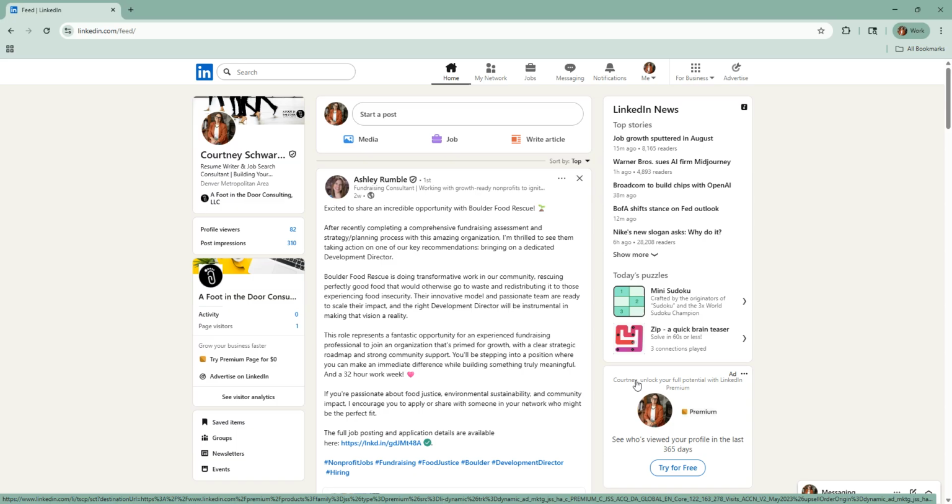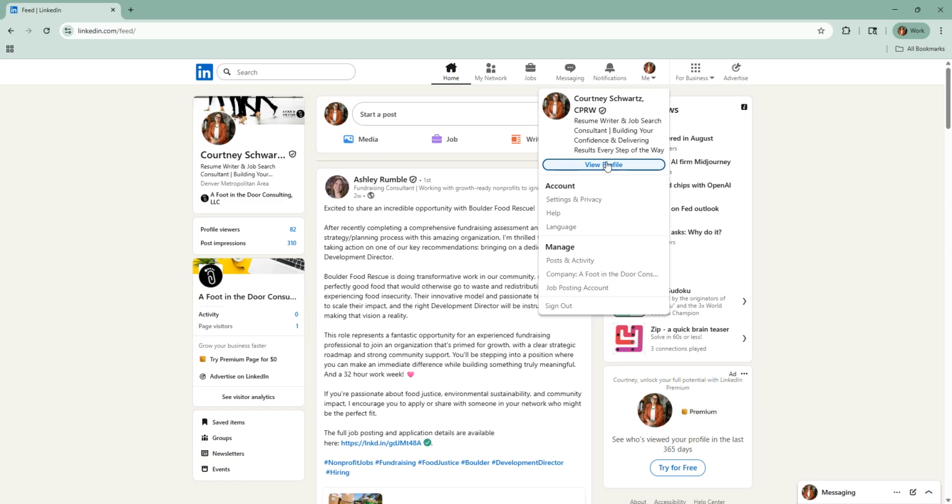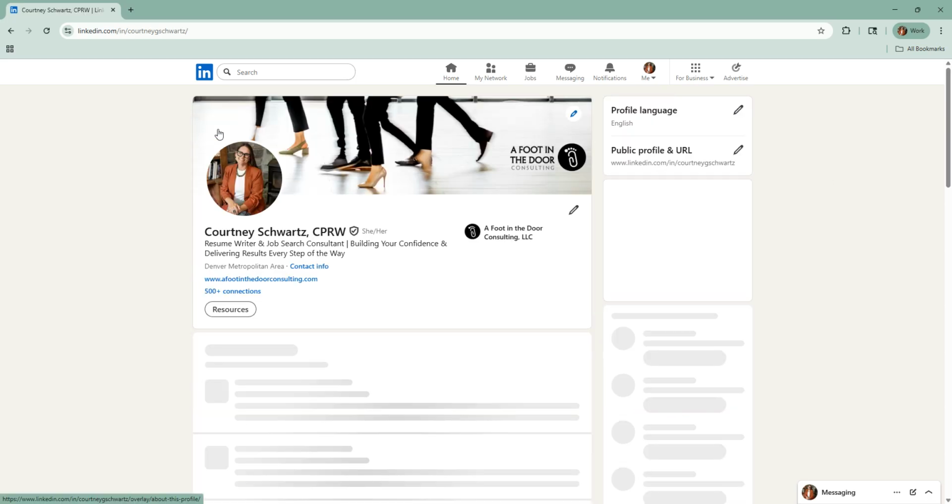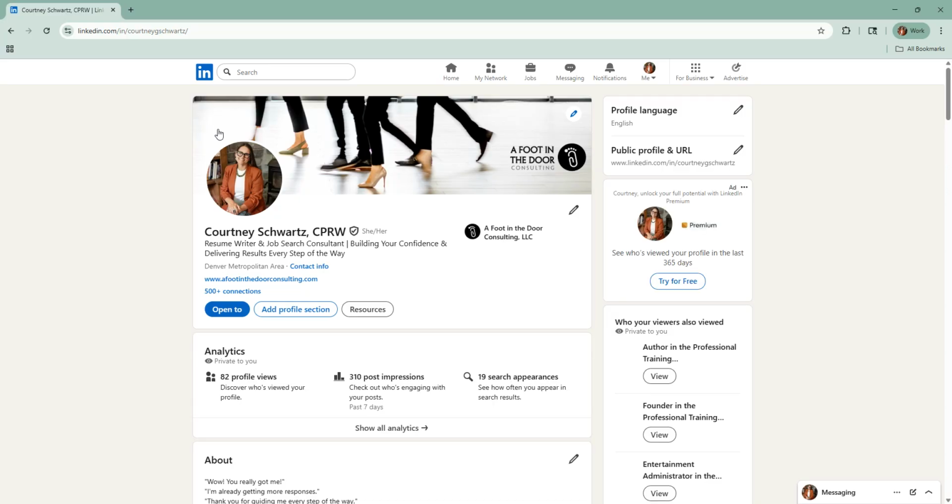If you want to go to your profile and not only review your page, but add or edit to it, you would click into your profile picture here. That's how I do it. Or go back to this Me and click View Profile. I'm going to click into my profile picture on this left-hand column. And you'll notice we're on my profile page.